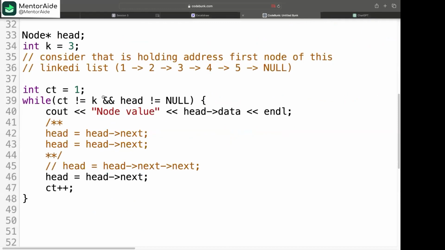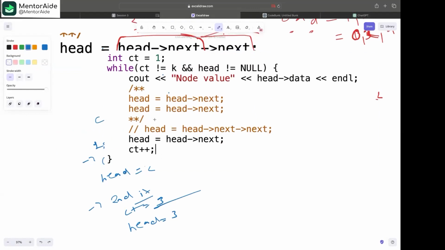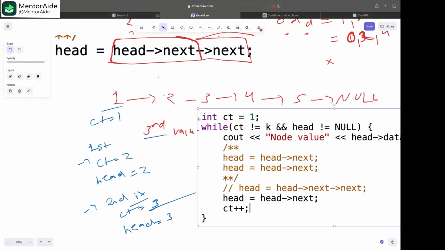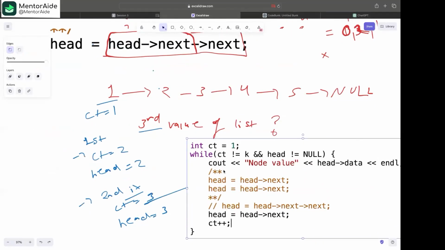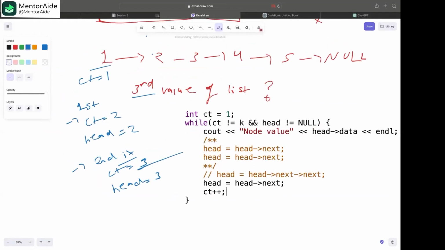Based on this code, wait, let me paste the code. Will the iteration continue to happen? Will this while loop still run when the count value becomes 3 and head is at 3? No. So at the end, we will get the answer as head. So we can say here return head. Something like that. Is it clear to everyone?